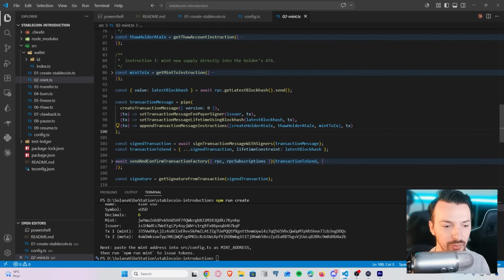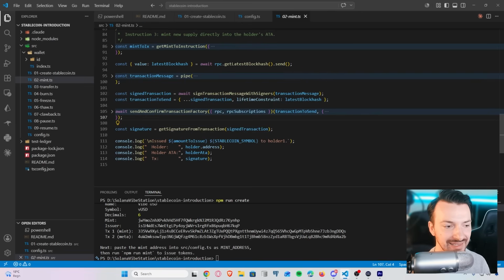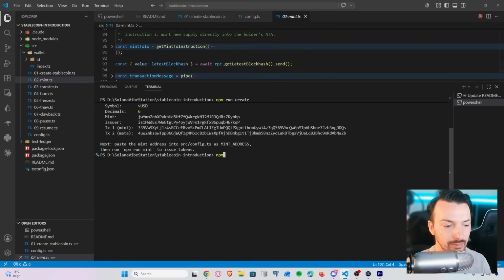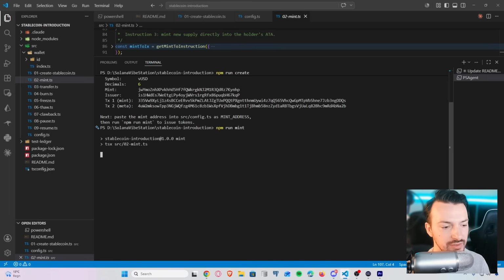So we're going to create that holder's associated token account. We're going to make sure that it is no longer frozen, and then we're going to mint that supply straight into that account. And then we're going to send and confirm that transaction that we just created. And once again, we are going to fetch that transaction signature to then once again output it here nicely within our console. So what we can do here now is type npm run and then just mint like this, and this will mint these tokens and send them to our first holder's account.